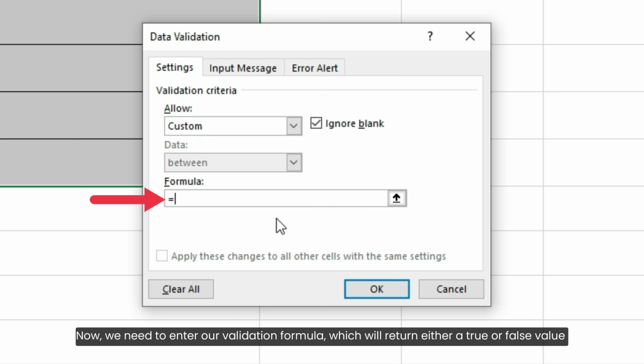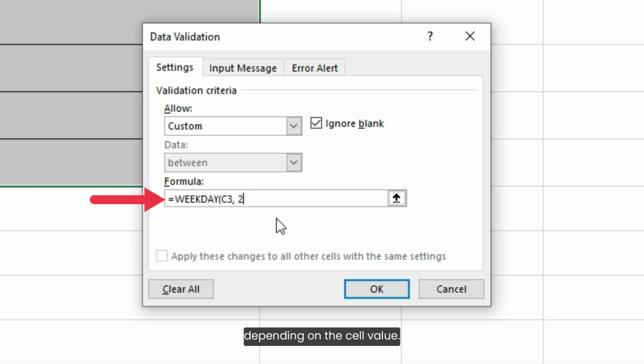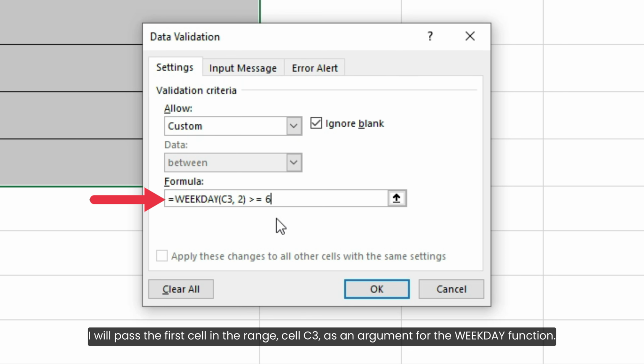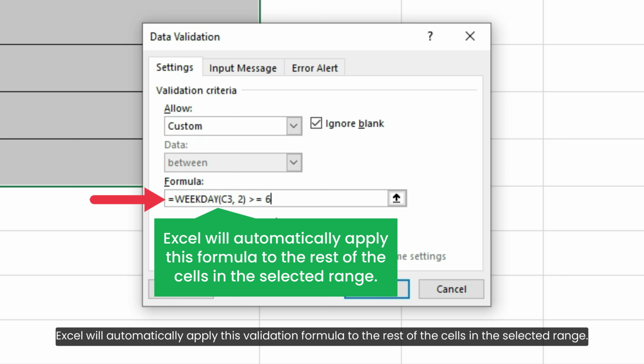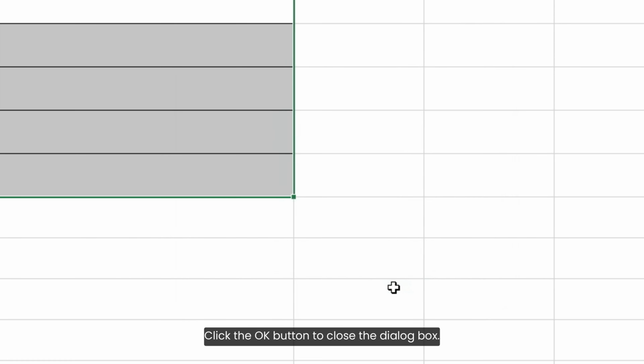Now we need to enter our validation formula, which will return either a true or false value depending on the cell value. I will enter this formula that checks if the weekday number of the date is greater than or equal to 6. I will pass the first cell in the range, cell C3, as an argument for the weekday function. Excel will automatically apply this validation formula to the rest of the cells in the selected range. Click the OK button to close the dialog box.